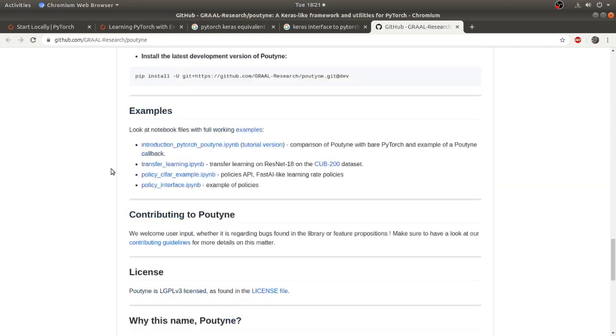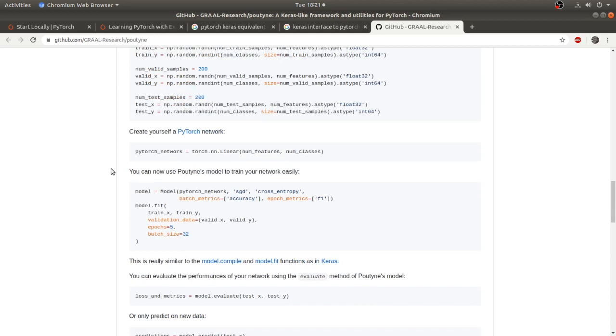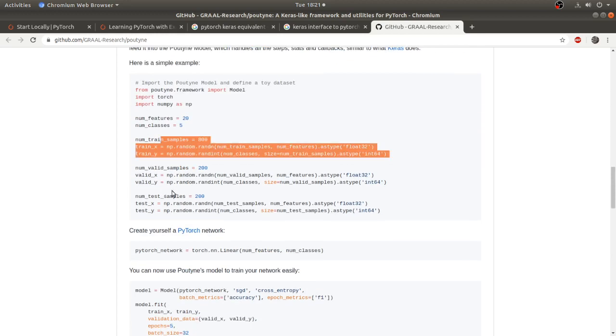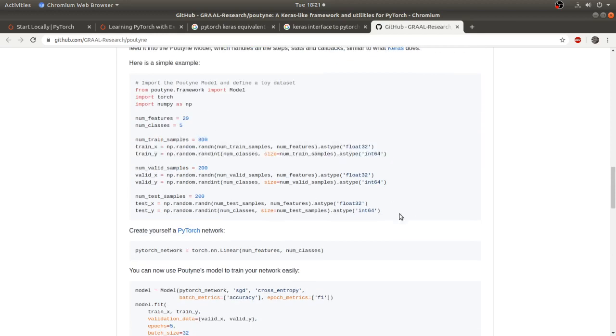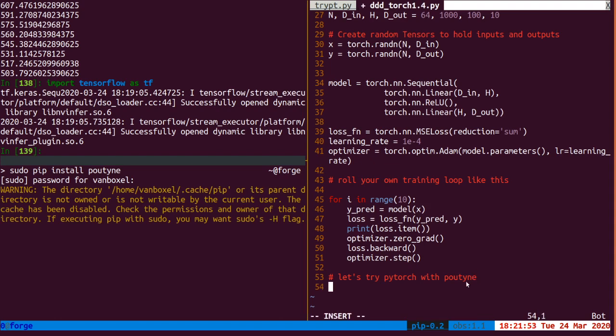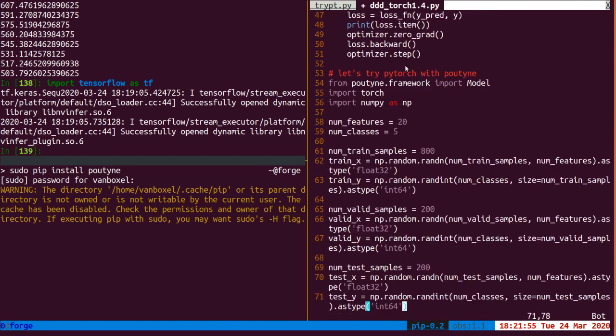You have some stupid simple example, don't you? Yes, you do. You're awesome. Right on your main page. This is what we needed. This is what America needed. Oh, look, training, validation, test, right here. Bam, bam, bam, bam, bam. This is good. I'm a fan. I am a fan. Okay. That's super good. We're installing Poutine.